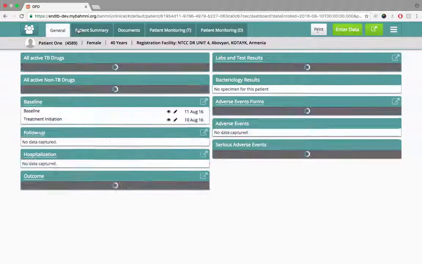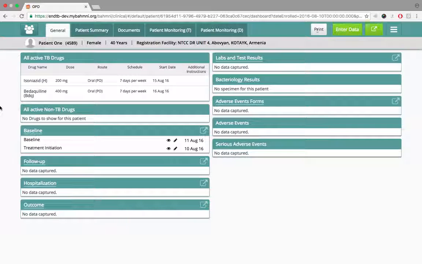Once I click on that, this would be a way for me to verify whether the data that I've entered is available here. So if you see, I filled the baseline form and the treatment initiation form. So these are available here. And also I entered these two drugs. So the drugs along with their dosage details and the start date is visible to me. So now I'm sure that the data I've entered is correctly saved. So I move on to my next patient.